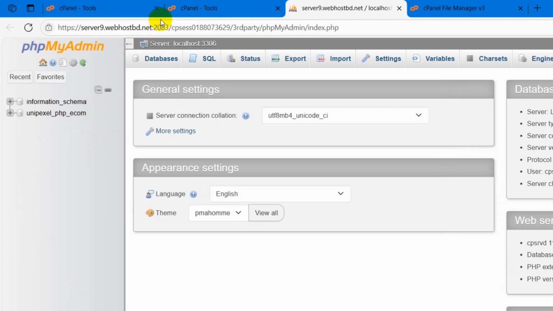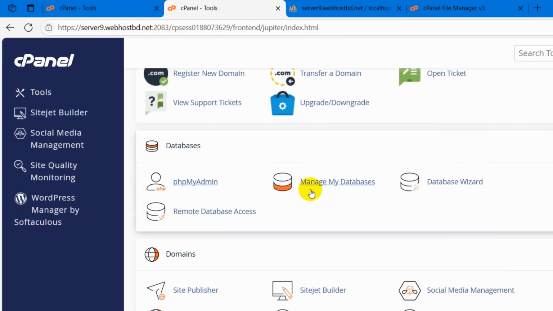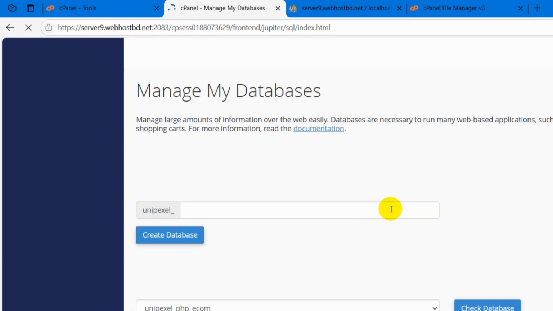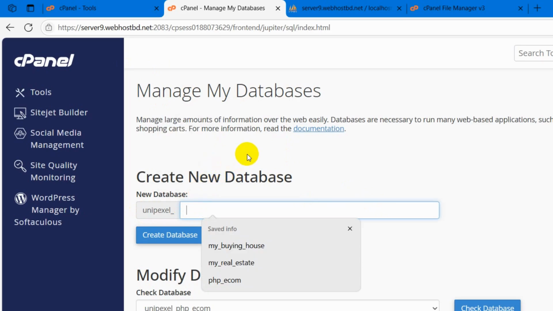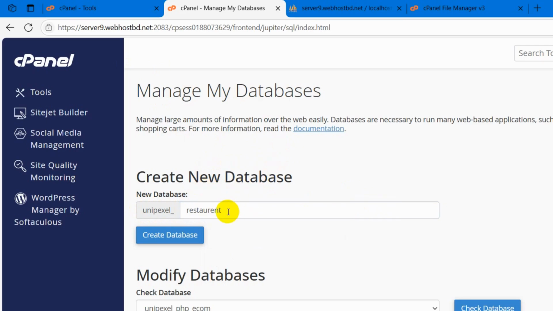There you go. So after that, here you can see manage my database. So click here, manage my database, and there you go. So here you can see our domain name is this one, unipixel. So here we are going to create a database. Let's say our database name will be restaurant. You can give your database name anything you want. So we'll say here restaurant.